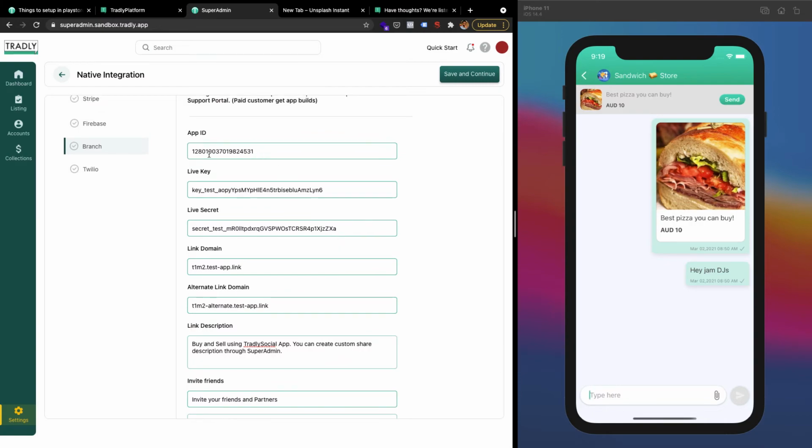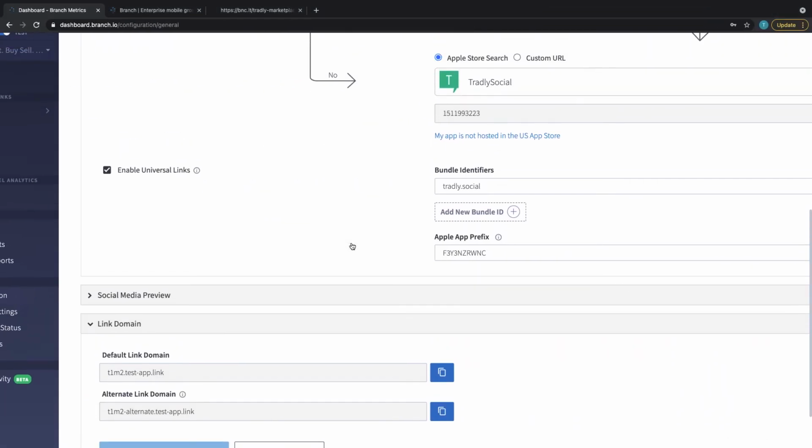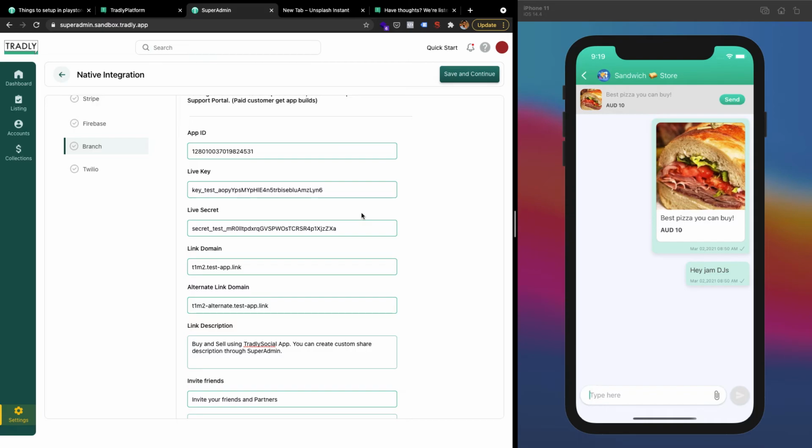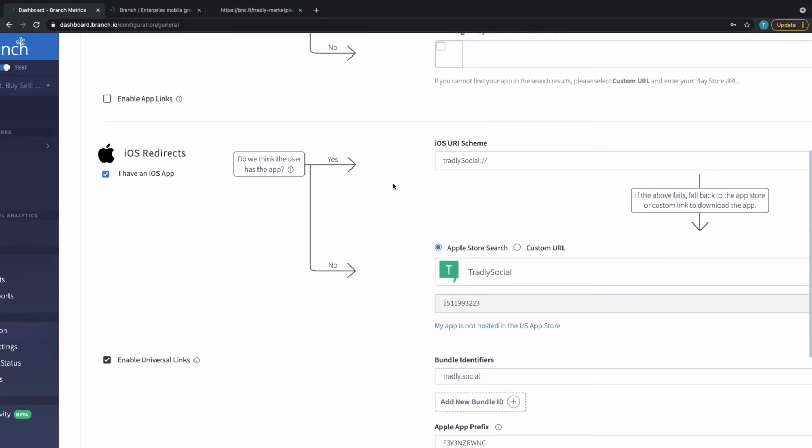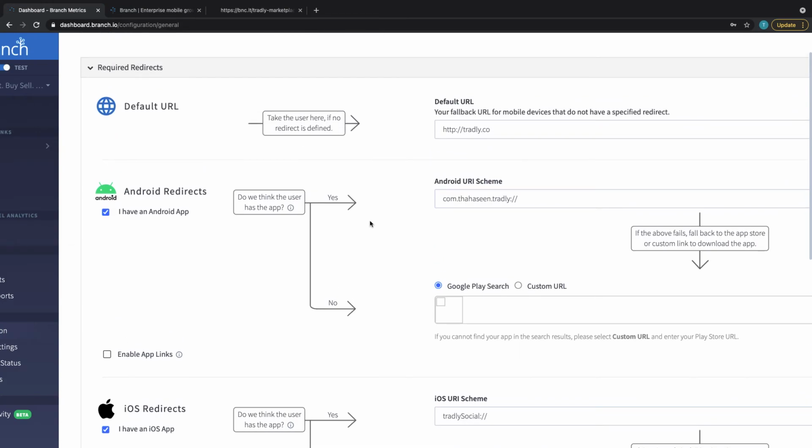However, the main things are the app ID, key, and domain. These are all the things you need to input from your Branch. Once you do that, the Branch integration will work. Other than this, after we launch the app for you, you also need to configure the URI scheme.